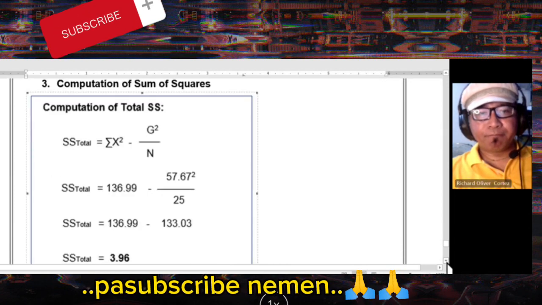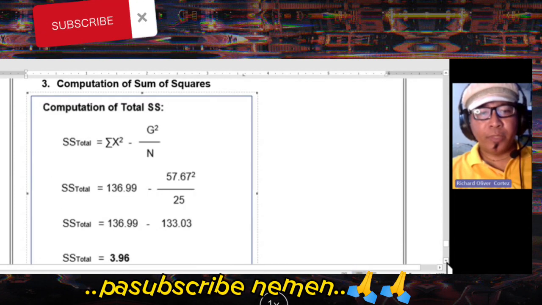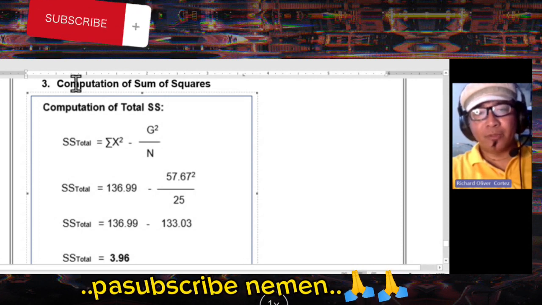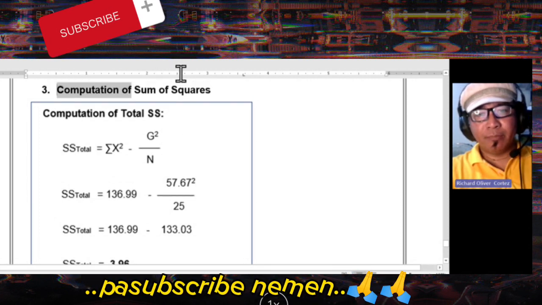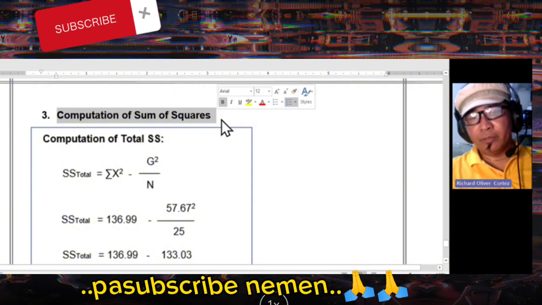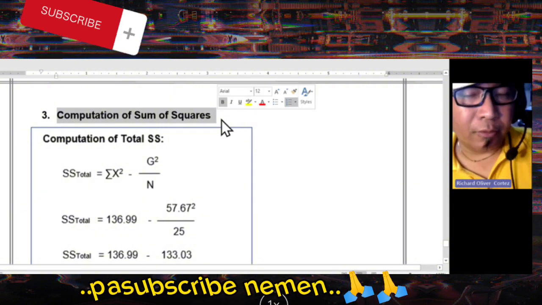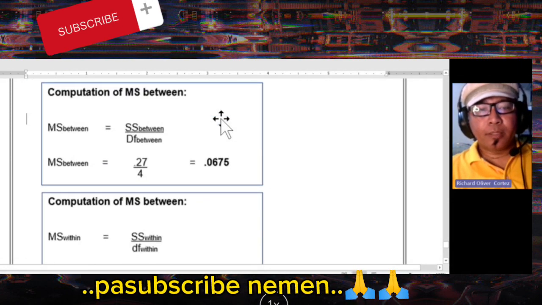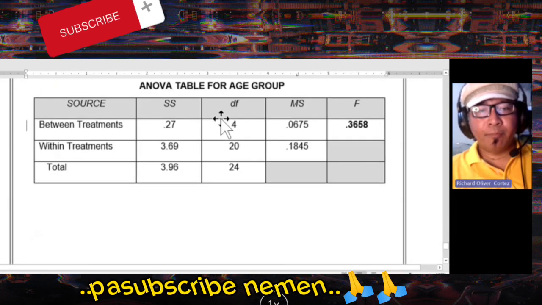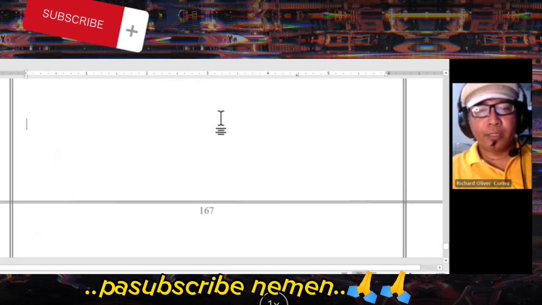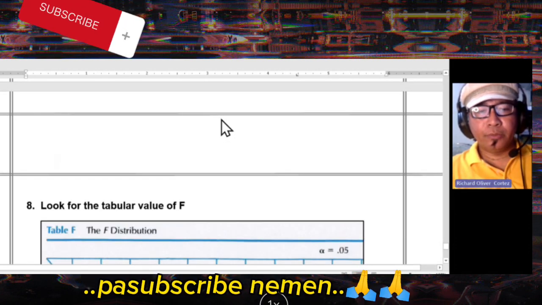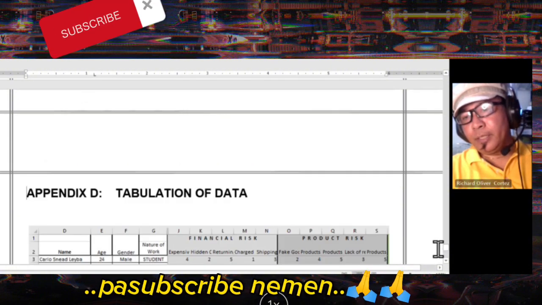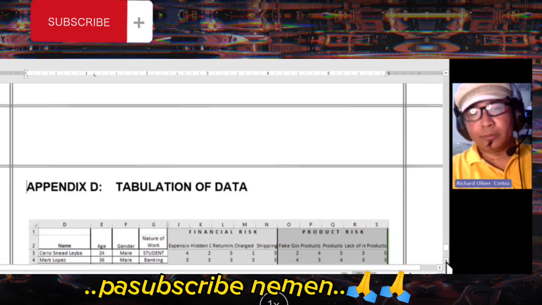computation of sum of squares. Pero if you don't have this one, huwag nang hanapan, Sir, wala akong computation of sum of squares. So hindi nyo ginamit yung ANOVA kasi. Kaya wala kayong computation na. Okay, so that is still part of Appendix letter C. And you go now to Appendix letter D. Ito yung tabulation of data, no?